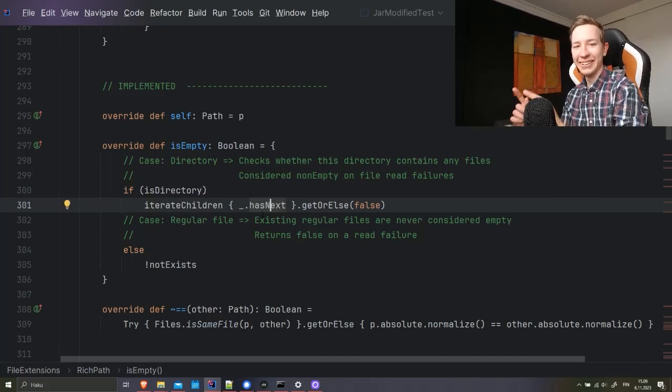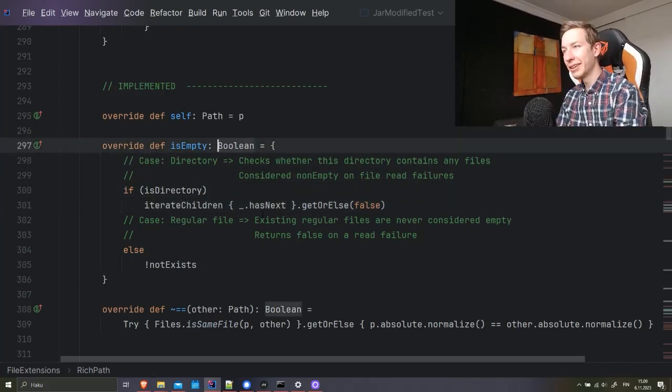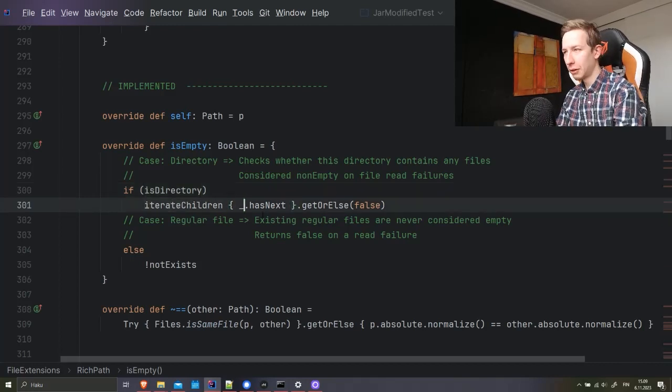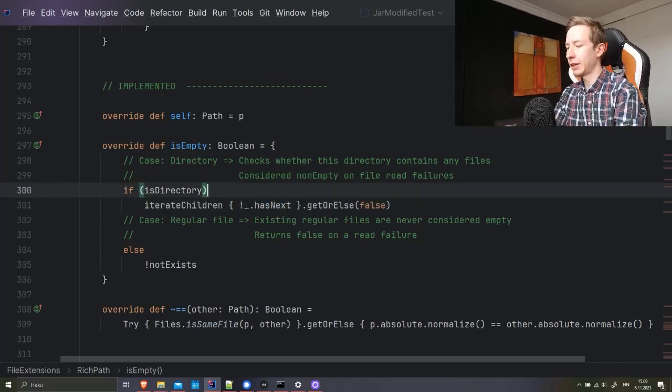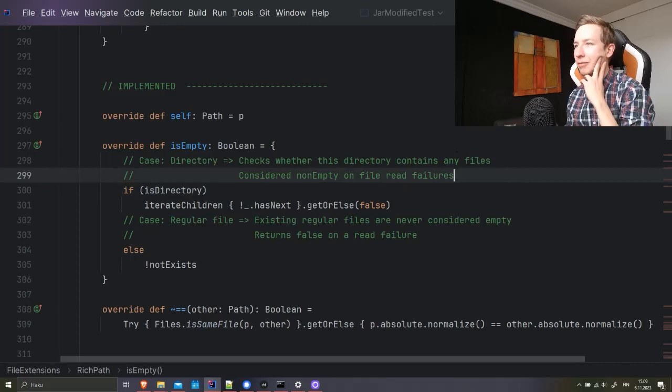Maybe we just, oh yeah. Nice if you catch this. Oh, I feel so stupid. Okay. Now isEmpty. If it's a directory, it returns true if it's not empty. Okay. At least we caught it early. This could have been really bad. This is why you want to test stuff.